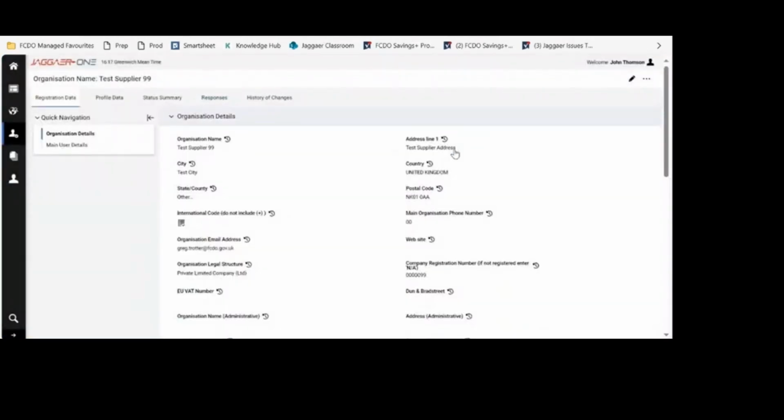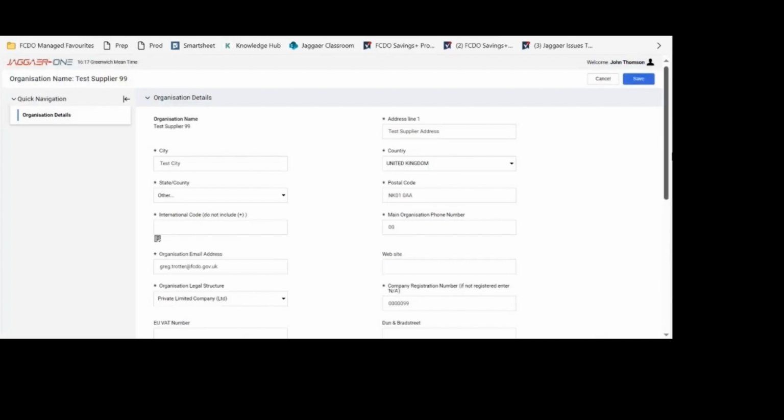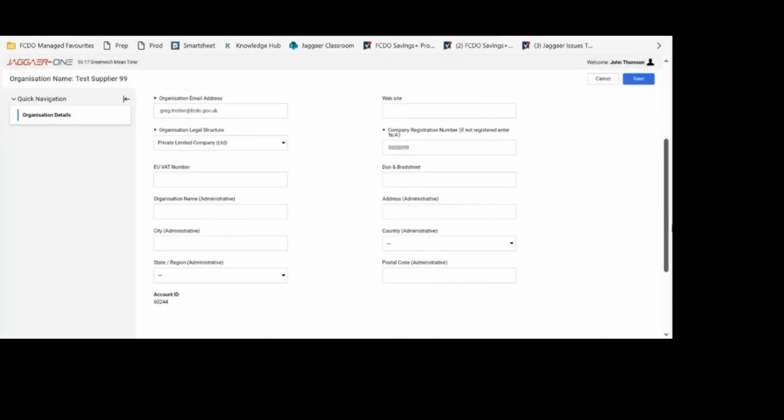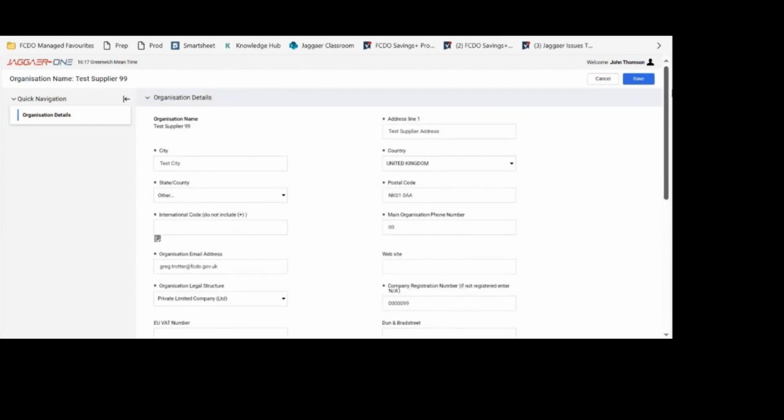This takes you to the registration data for your supplier. You'll notice in the top right hand corner we have a pencil. If we click on this, we can update any of the details here that we need to, either by clicking the drop down, if it's a drop down, or typing in the free text box. So this pencil opens up edit mode, and then it allows you to change whatever you need to change. Then once you've done your changes, make sure you click save. I haven't updated anything, so I'm just going to click cancel.